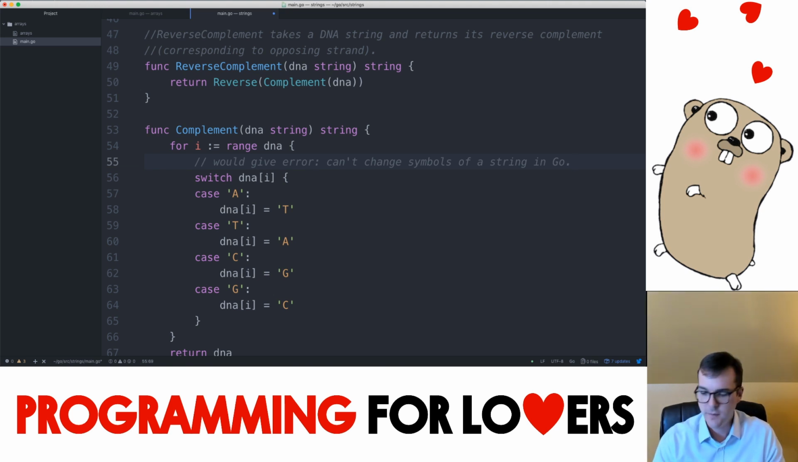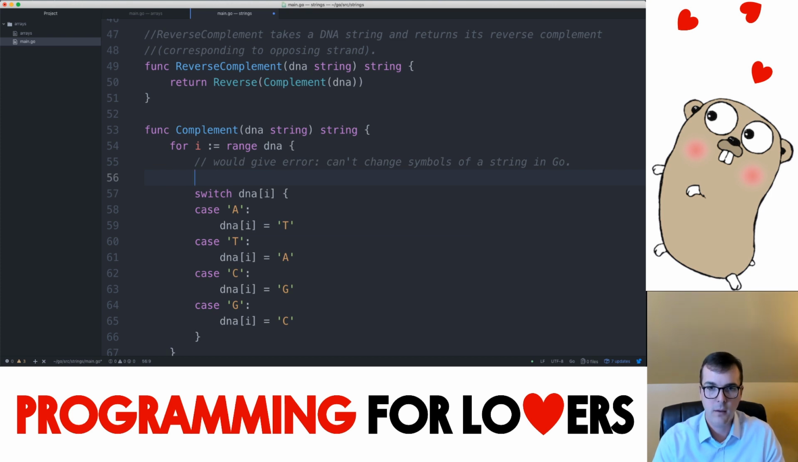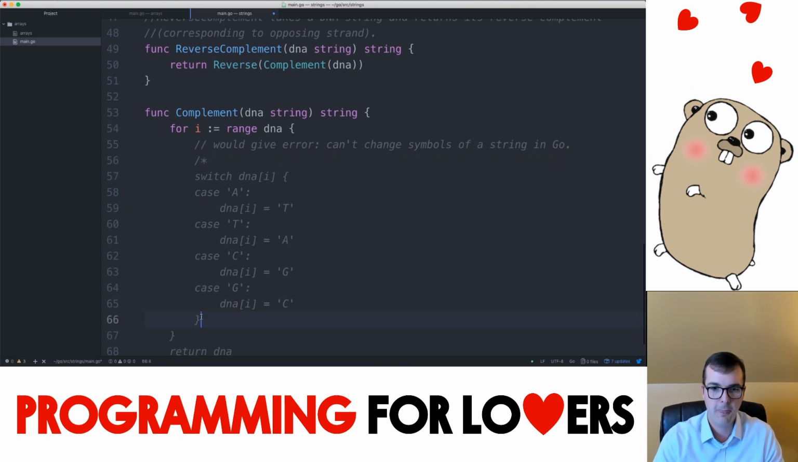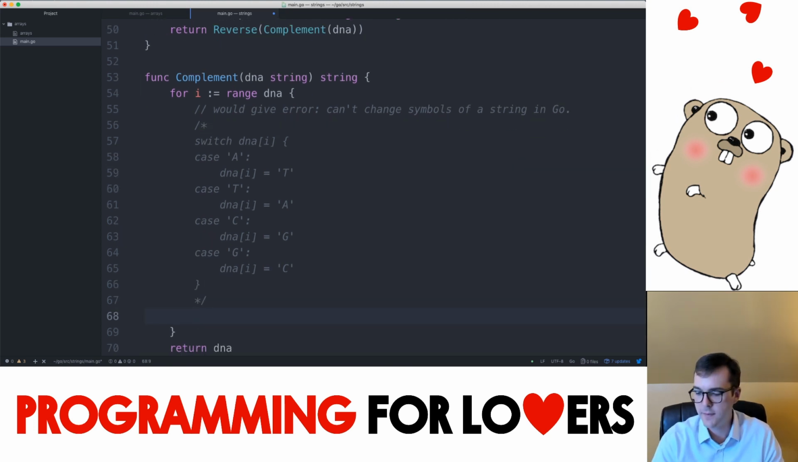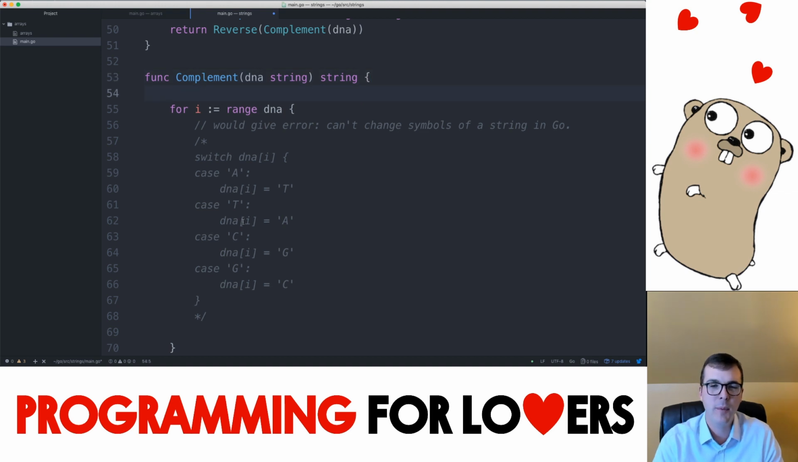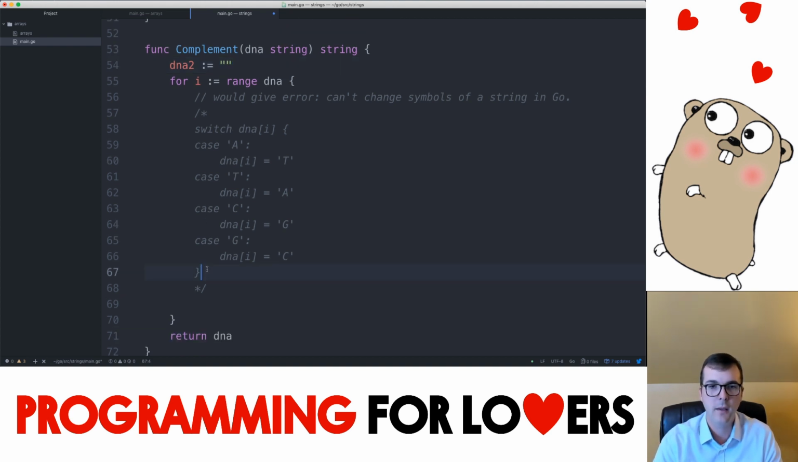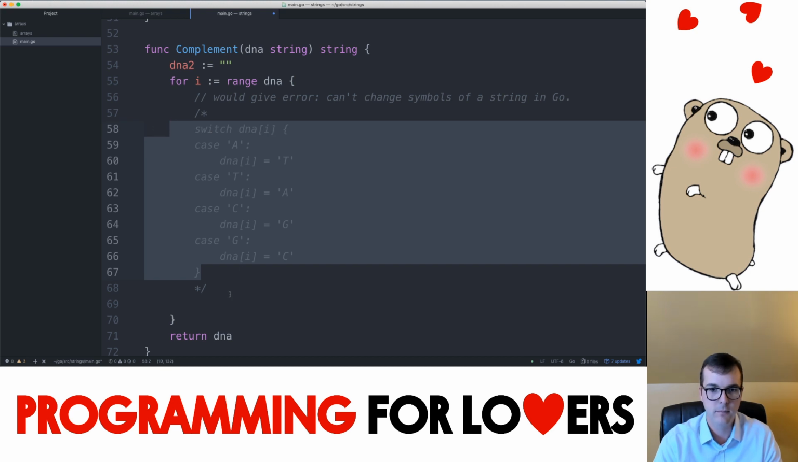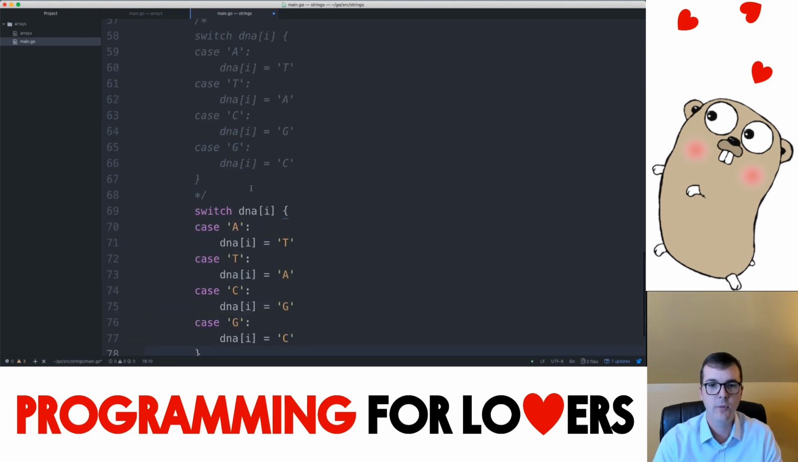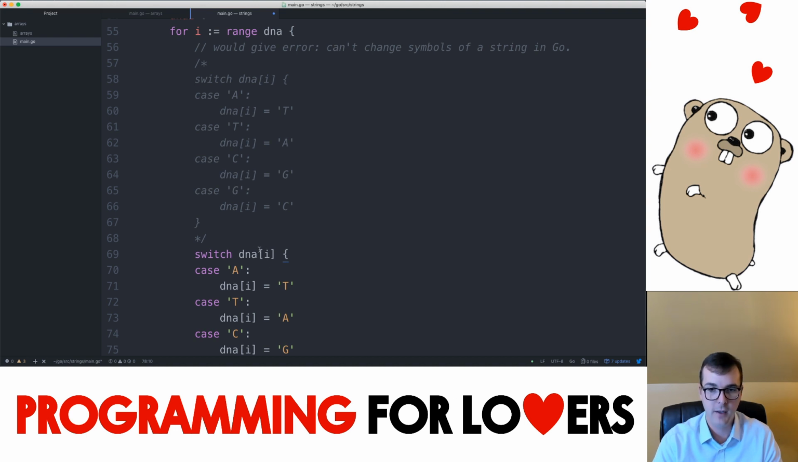So I'm going to comment this out completely. Let me just use a multi-line comment. And I'm going to write something else. We're still going to range over DNA. But instead, let me declare a separate string, something like DNA2, and I'm going to start it as the empty string. And I'm going to copy my switch statement. And I'm still going to switch based off of DNA of I.